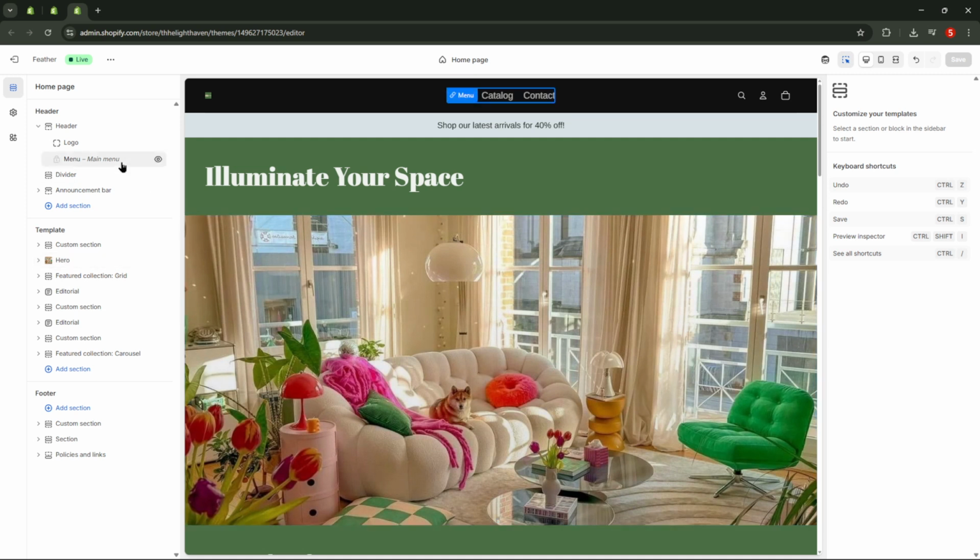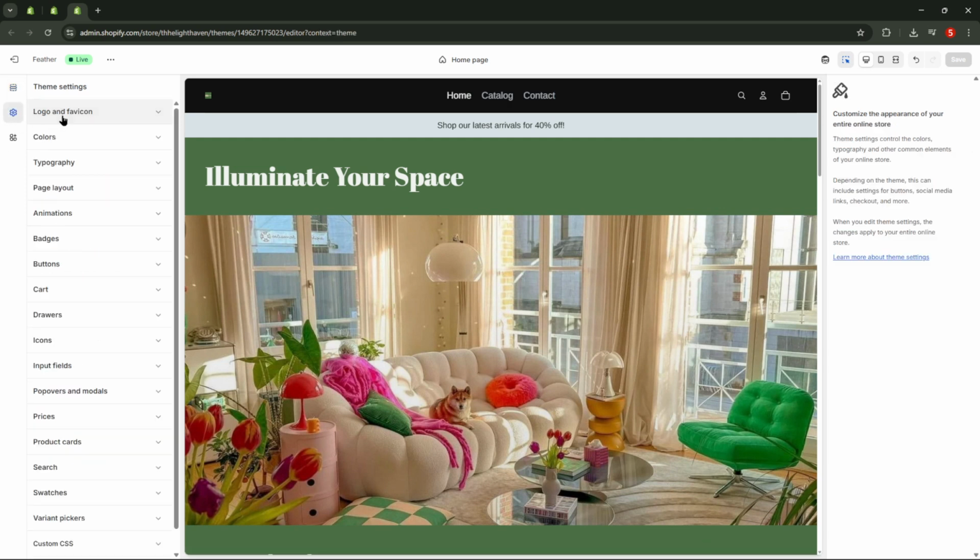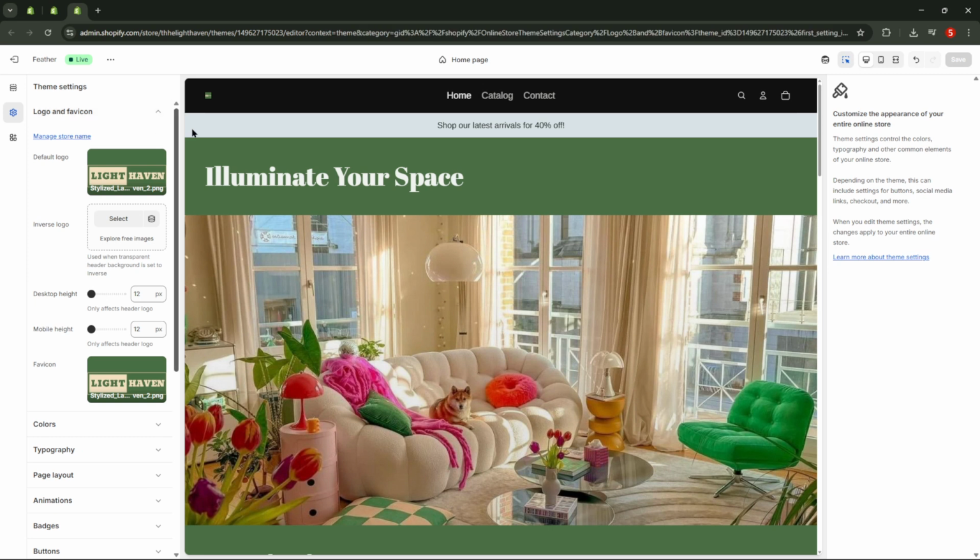for this change. Inside the editor, open Theme Settings, then go to Logo and Favicon. Theme settings usually sits along the bottom left or as a gear icon, and Logo and Favicon is where global logo controls live in many of Shopify's modern themes.